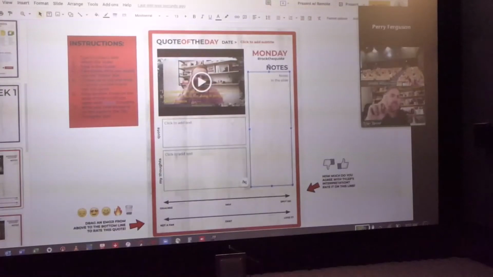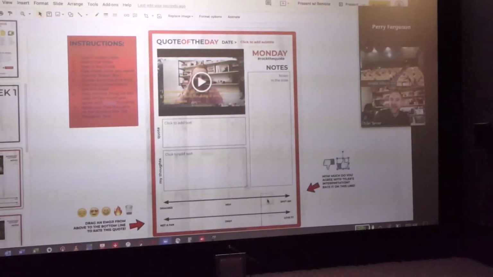Now, here's one thing I like. And think of how you could adapt this to what you're doing in your class. Right here, I gave instructions. How much do you agree with Tyler's interpretation? And it's like a scale. And so you can get a thumbs up or a thumbs down, and they drag it onto the scale. And then it says down here, drag an emoji from the above to the bottom line to rate this quote. And they can be like, this quote is fire. I love this quote. So they can do this right here.